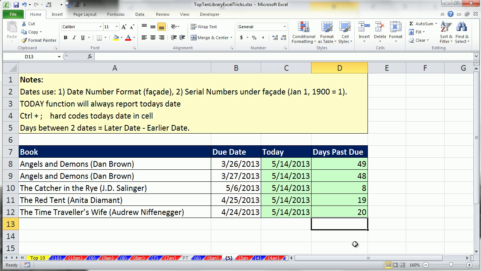Now, the reason that Excel can do date math like this is because dates are actually serial numbers. The very first day in Excel history is January 1st, 1900. That day equals 1. January 2nd is 2.